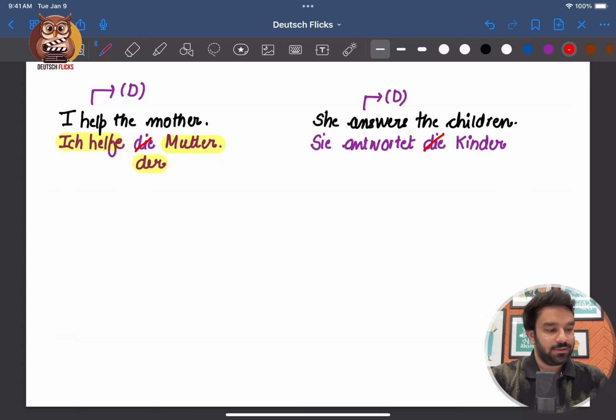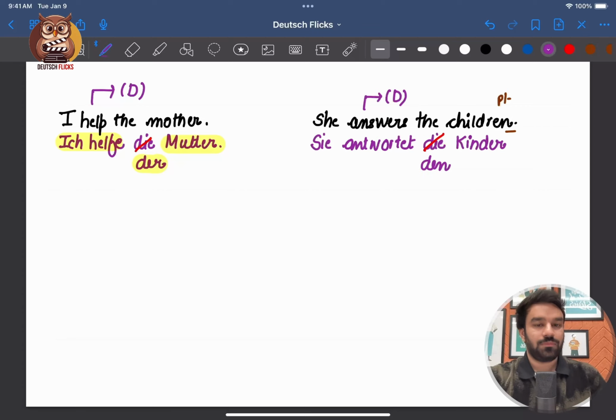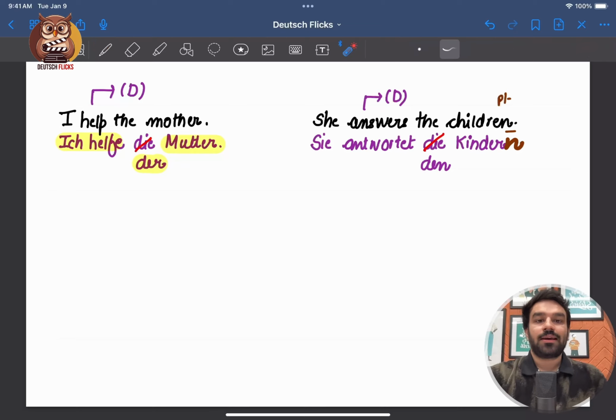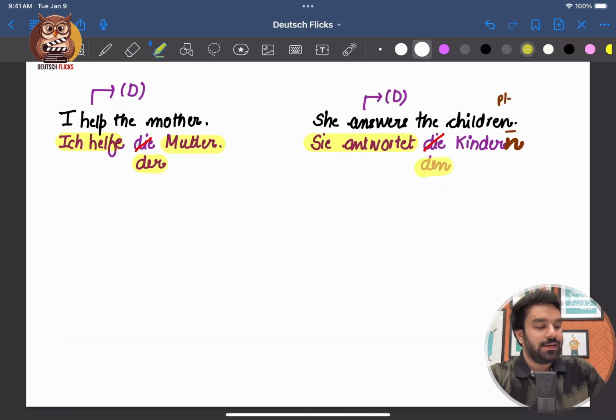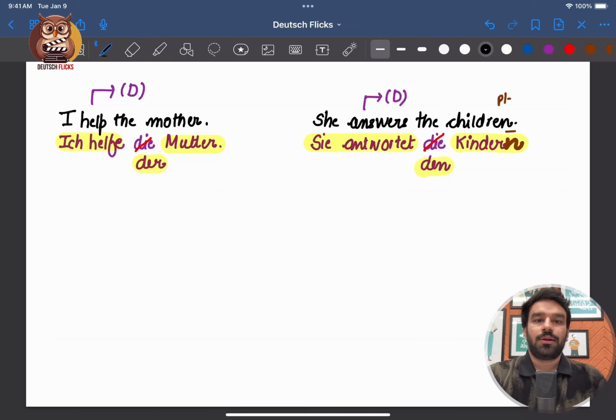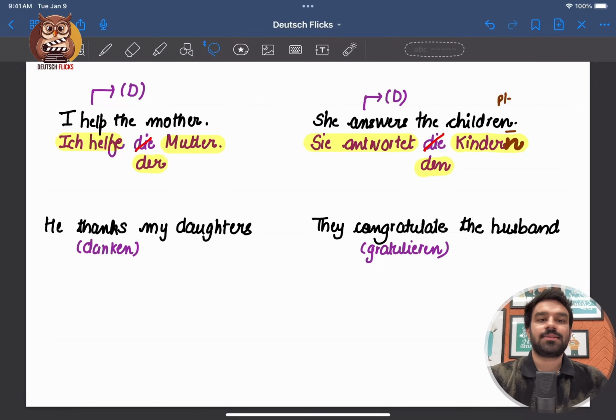Now this is plural, right? The children is plural. Now how does plural die change? It changes to den. But if you see the table now, you will also see that extra n. Now where will this extra n go? That will be attached to the noun. Now it becomes Kindern. Sie antwortet den Kindern. Now I'll give you two strictly dative verbs and you have to translate the sentences. We'll discuss the answers in 5 seconds.